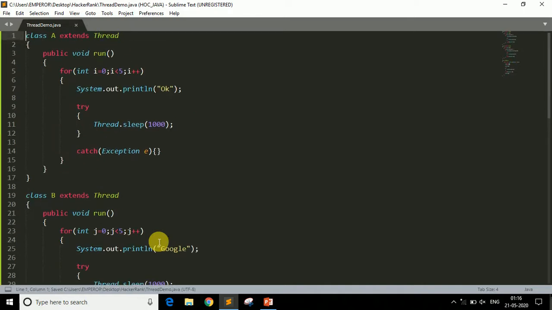Now we can also work with threads by implementing the Runnable interface. We will see this method in my next video.